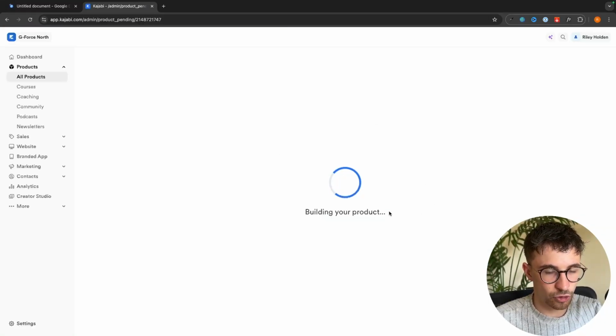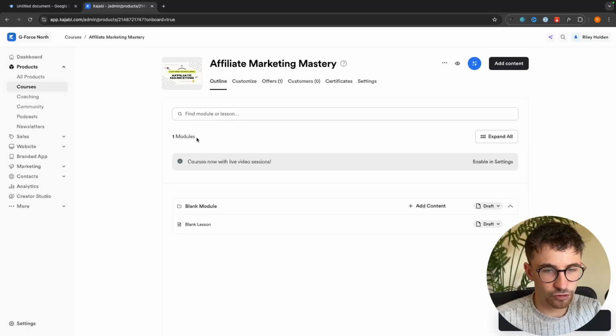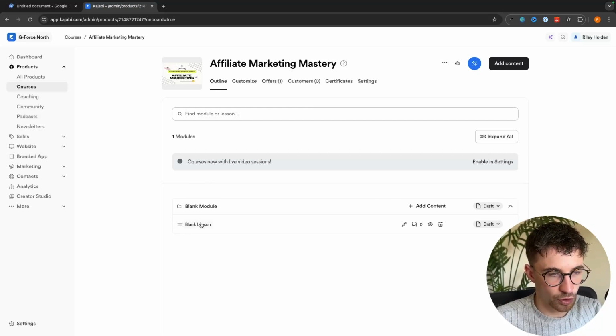Just like that, it's now going to go through and actually build out the product for us and give us a base template right here. So in this area, in the outline area, this is where we can now go ahead and add all of the content that we want to add into this course. So right now we have one blank module and one blank lesson. So let's go in and edit this.